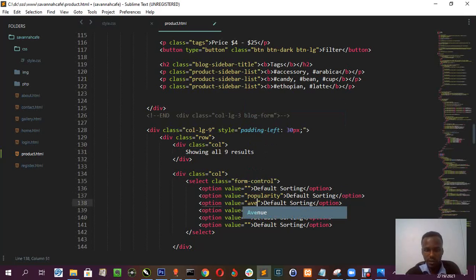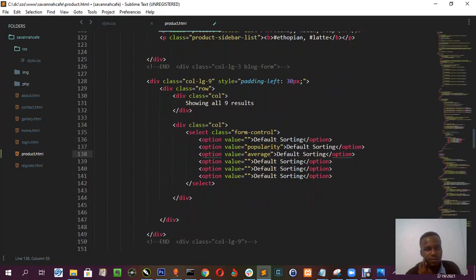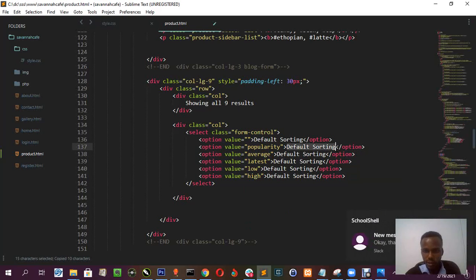Okay. So let me just say popularity, average. Now let me explain this thing. If you are submitting this thing as a form, this value attribute that you are putting here is what is going to be used to save into a database. But this one that you are seeing here is the one that the user will be seeing on your web page. So that's just the difference.